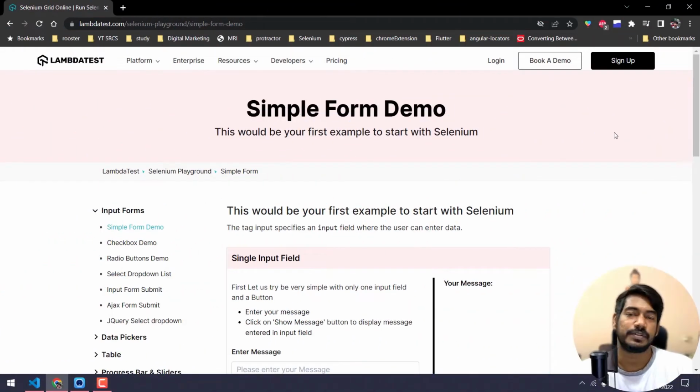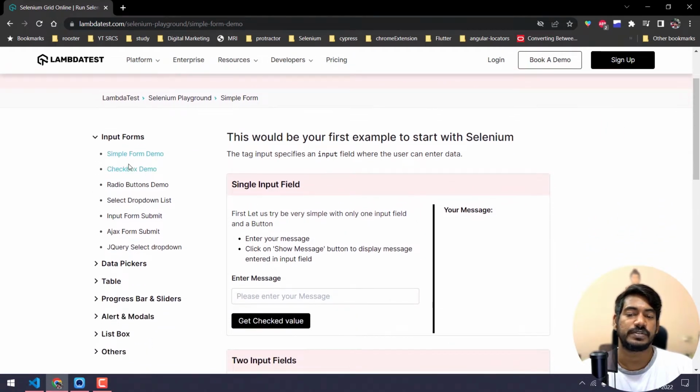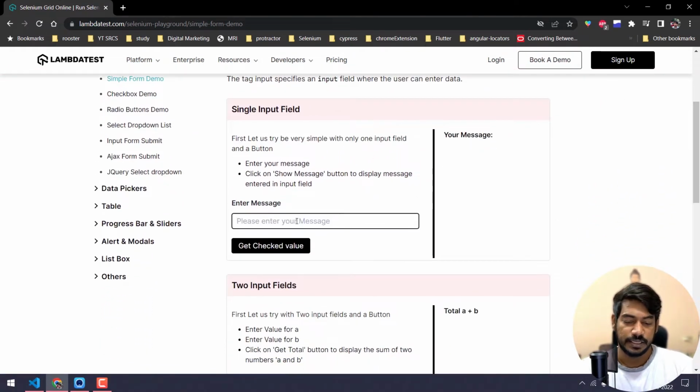Let's get started with a basic form. Here we have a simple form where I can enter some message like "hi Kaushik", and then I can click on this button called getCheckedValue. Whatever I type here, I'm going to get that here, and we are going to do the assert. Okay, so let's get started. It's going to be very simple.